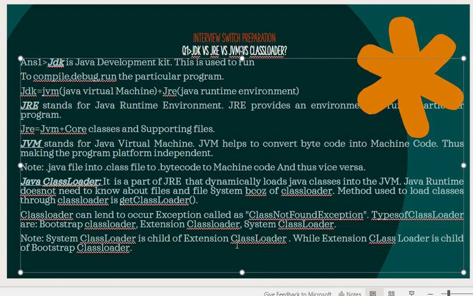The method used to load classes through ClassLoader is getClassLoader. Now, ClassLoader can lead to exceptions. While we are writing a program, if we are loading a particular class, we need to handle ClassNotFoundException, because the class we are trying to load may not be found.